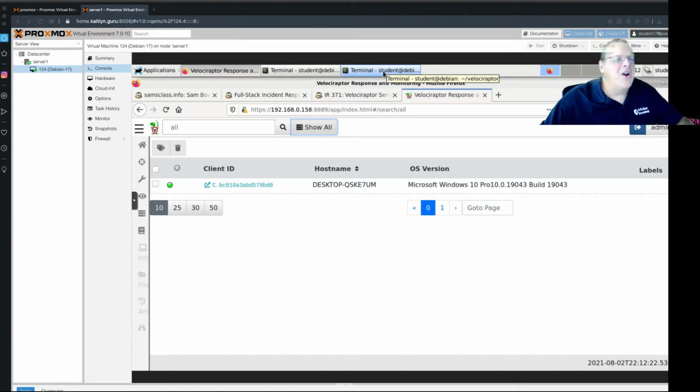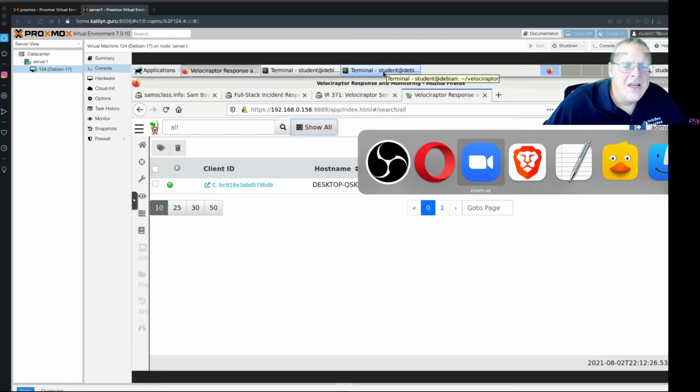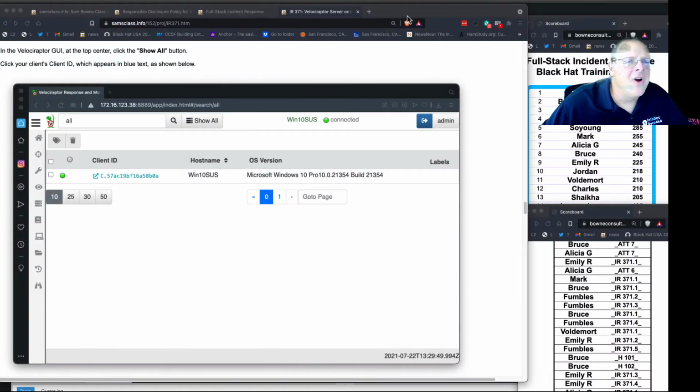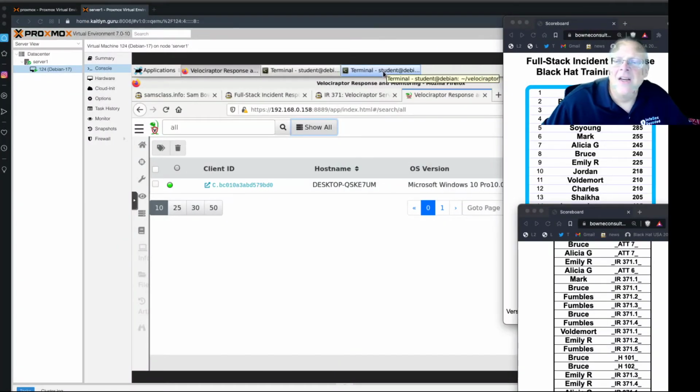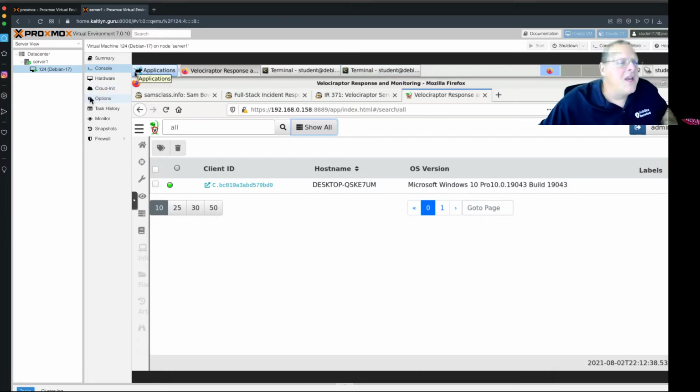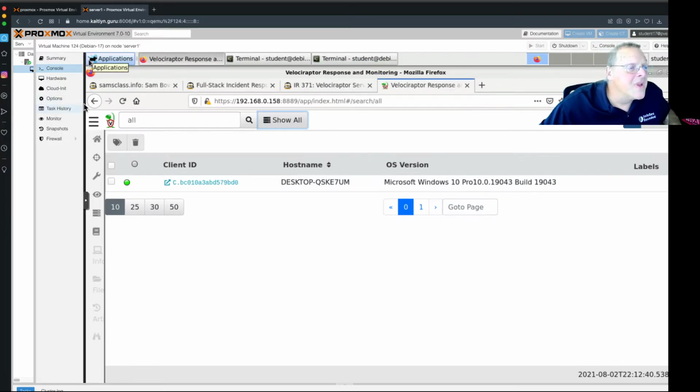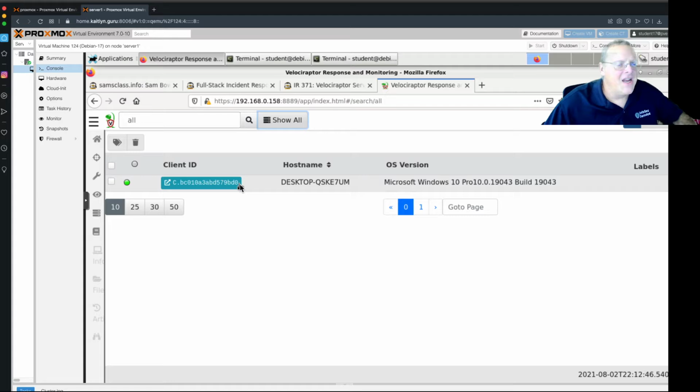So let's talk about what you can do with Velociraptor now that you've got it going. And I'm going to get my copy of the instructions over on the side because now I'm not going to have to do any more copying and pasting of commands. It's all going to be nice graphical commands. So in your browser, you're controlling your Velociraptor machine, and when you hit the show all, you have a client. Now you're ready to go.